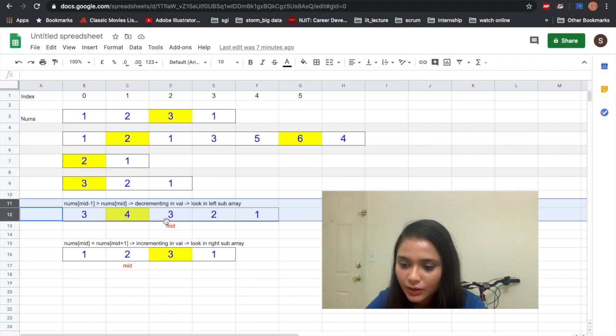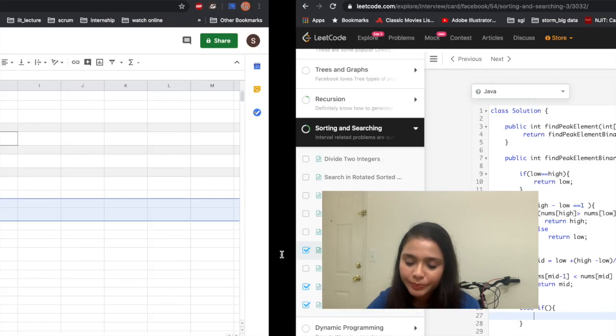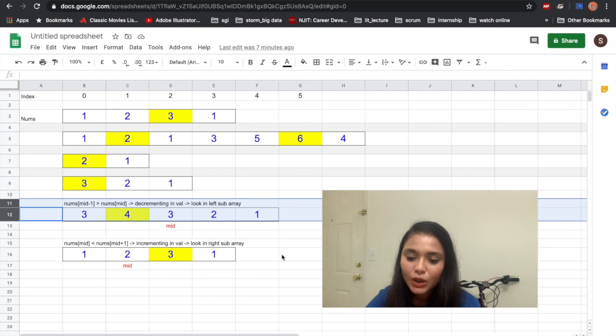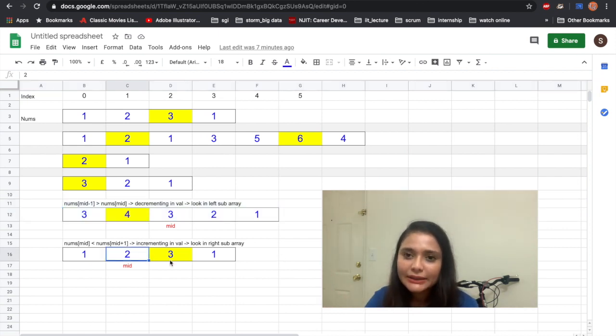And otherwise, if we are looking at mid whose right is greater than the mid, that means it is in an increasing slope. That means the peak will be on the right subarray. So we'll just do that.